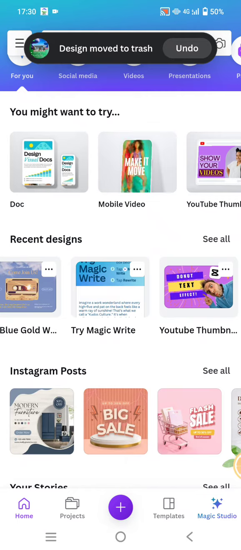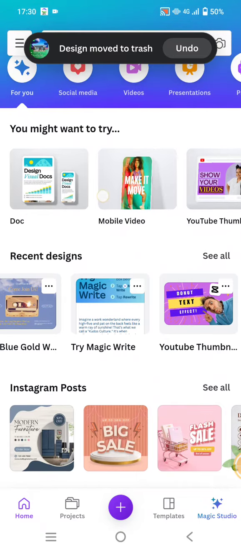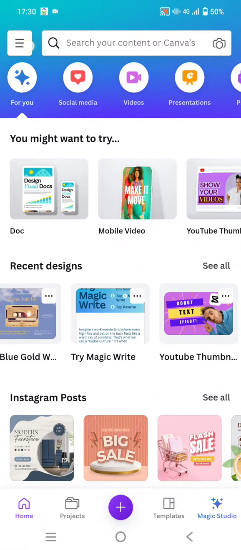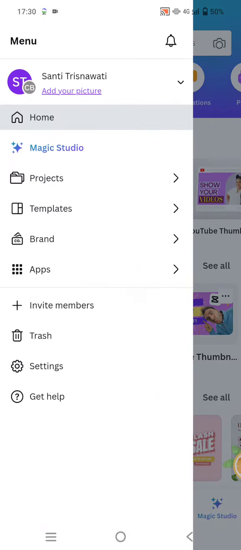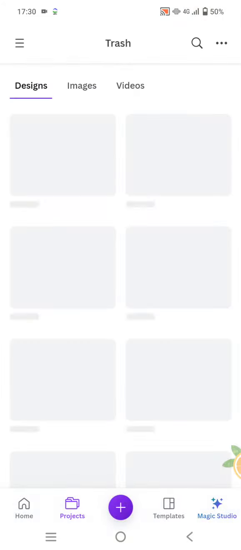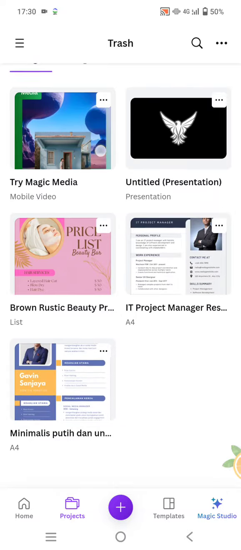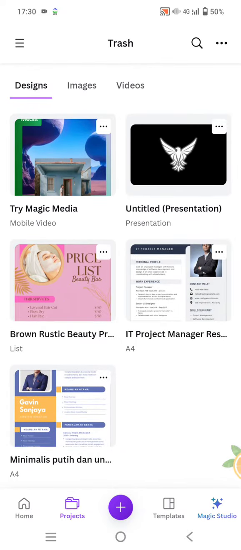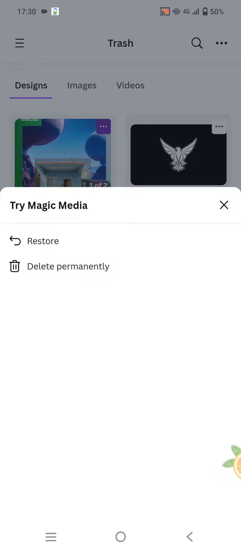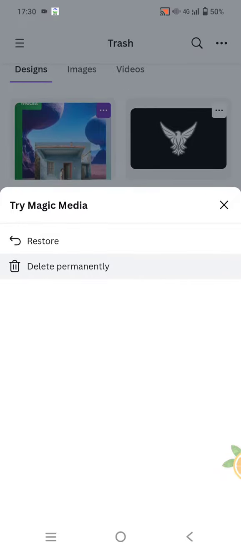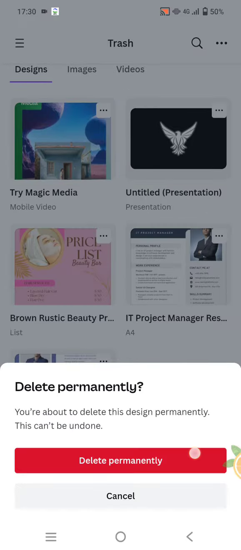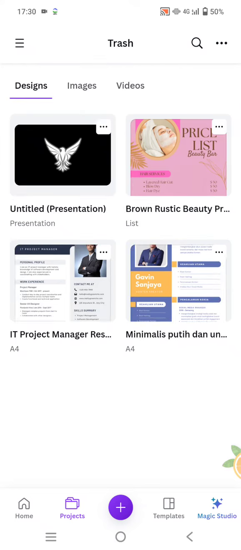So what you need to do is click on the three horizontal lines at the top left corner. Here, click on the trash icon or menu. Okay, so as you guys can see, this is the designs that I previously deleted from the Canva homepage. So to make it gone permanently, you just need to click on the three dots icon and there will be an option to delete permanently. Click on that, click on delete, and that's it.